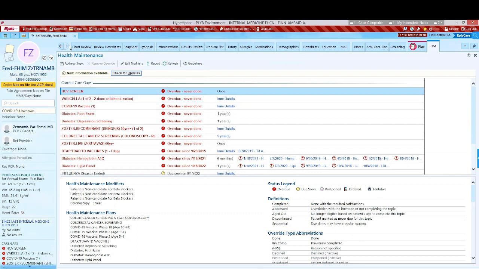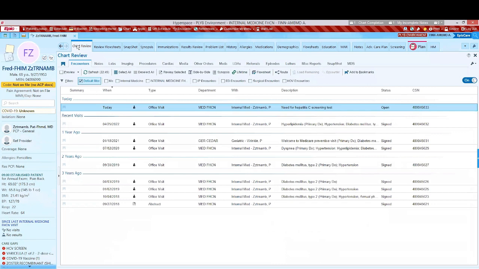And then next up, I'll be reviewing some of the tabs and some of the various utilities that can be found there. Probably the most bang for your buck you're going to get is through the chart review, which will allow you to look into all the previous tests and notes that the patient has had. This encounters tab will include all the visits that the patient has had, which would include ED, hospitalizations, office visits.